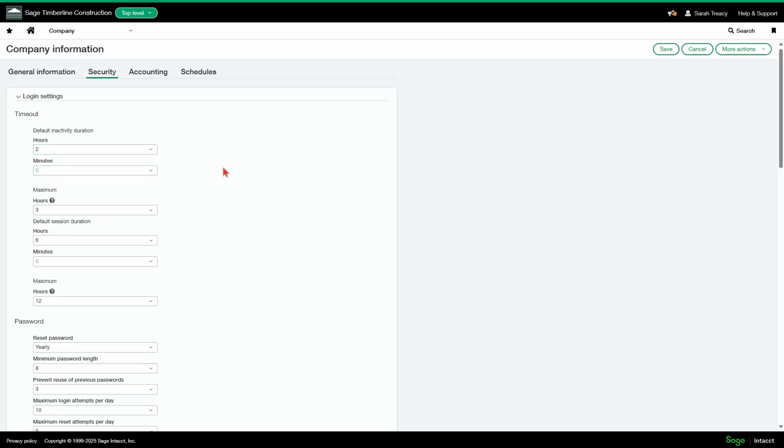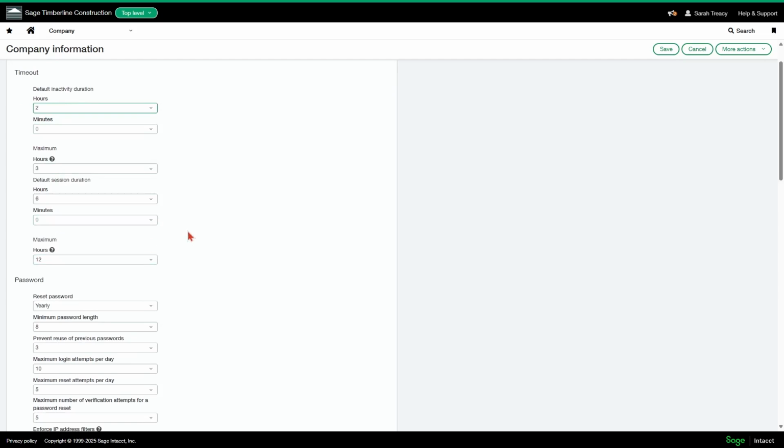But if you're in a high traffic office and it's a security control that you want in place, then you can definitely put less time on this. You can do minutes if that's something that makes more sense for your business. So you can play around with those timeouts, but something like this would be fine.